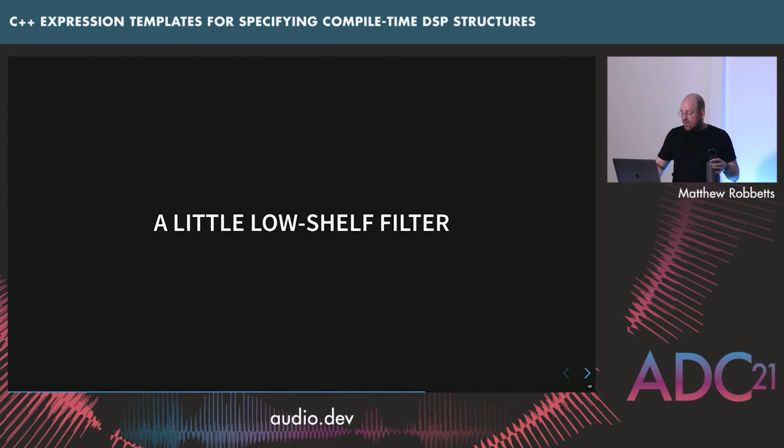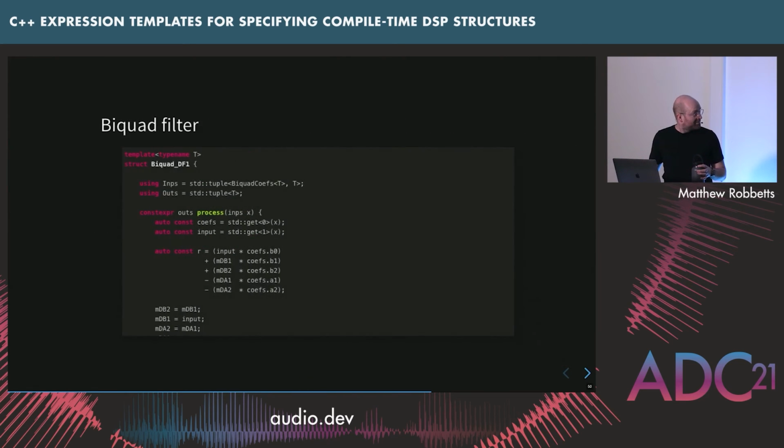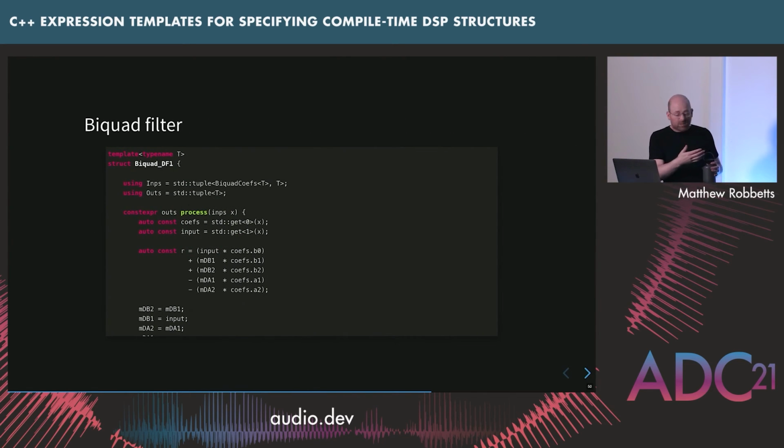And then if we wanted to get a little bit more adventurous and a bit more useful, we have a little low shelf filter. So we're going to define a quick biquad. It's going to take two inputs, and the first input is going to be some coefficients. So this doesn't deal with generating coefficients. This just deals with the nuts and bolts of implementing coefficients.